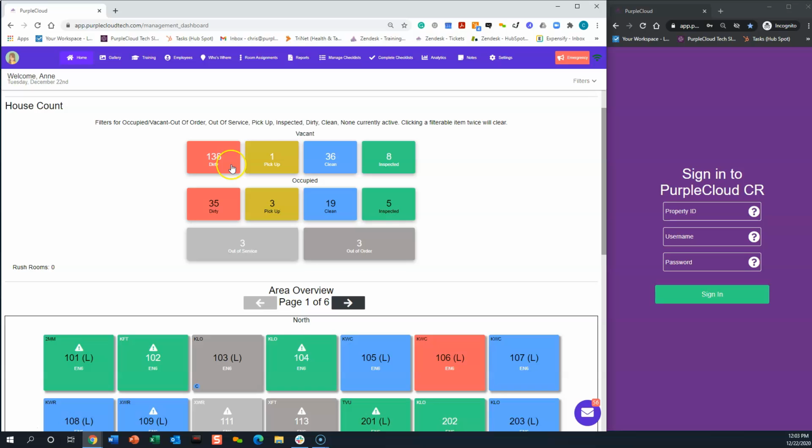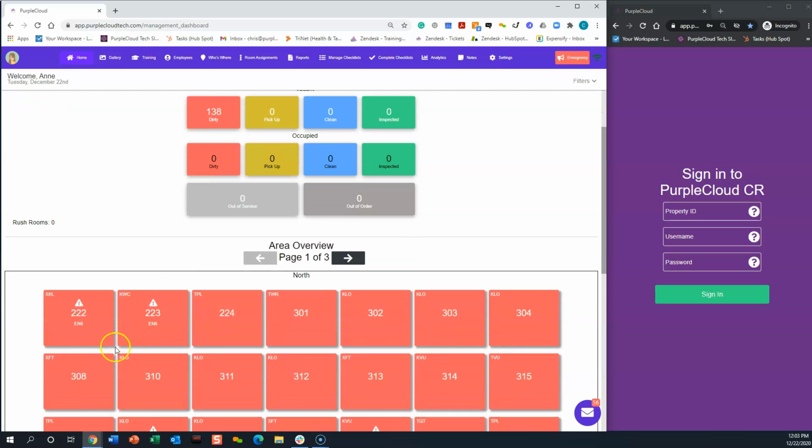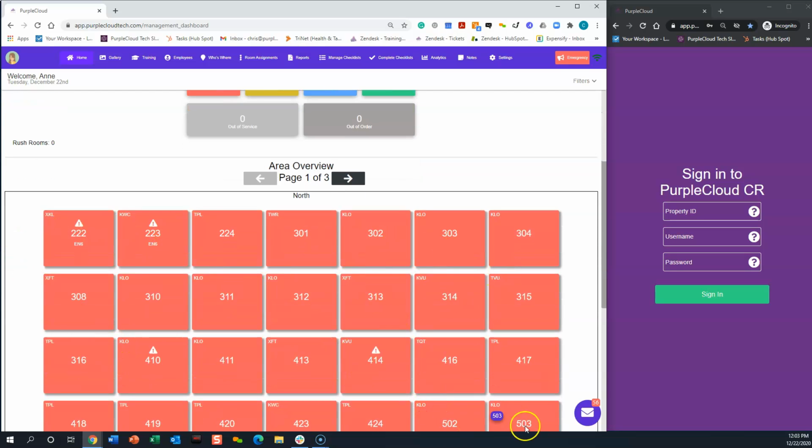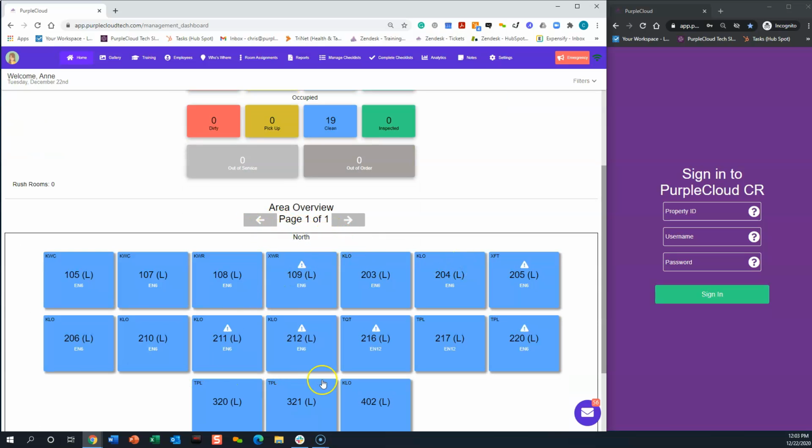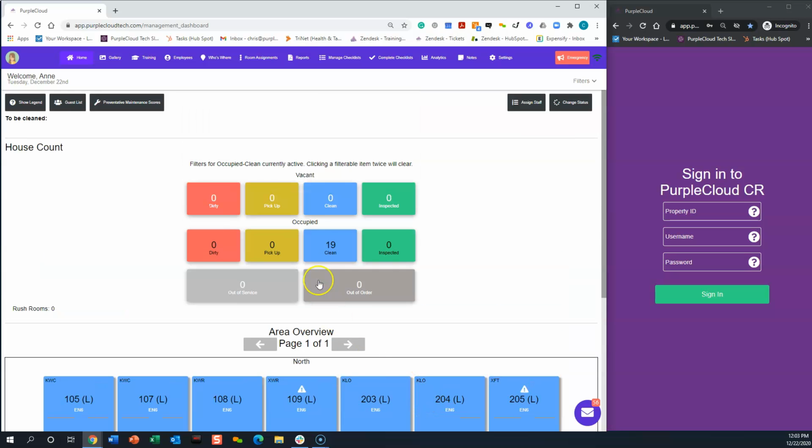Moving on, if I wanted to see the 138 vacant dirty rooms that I have, I can click on the 138 vacant dirty rooms, and now if I scroll down to the area overview, I can see those 138 vacant dirty rooms here. If I click that 138 again, that turns the filter off. If I wanted to see my 19 occupied clean rooms, I can simply click on that box, and then in the area overview, it will show me those 19 occupied clean rooms here. So this is very informative for you to digest what's going on early in the morning. As you walk into the hotel, you can see how many dirty rooms you have versus how many clean rooms or inspected rooms you may have as well.